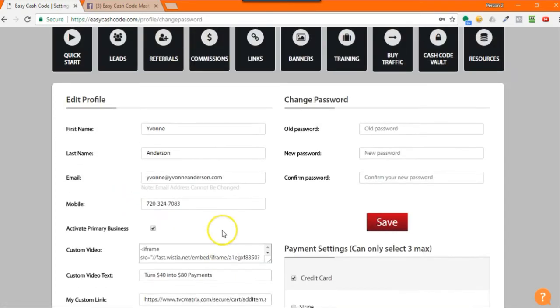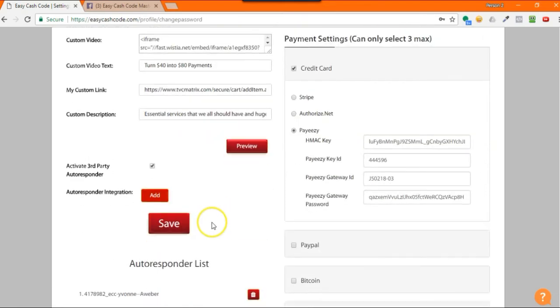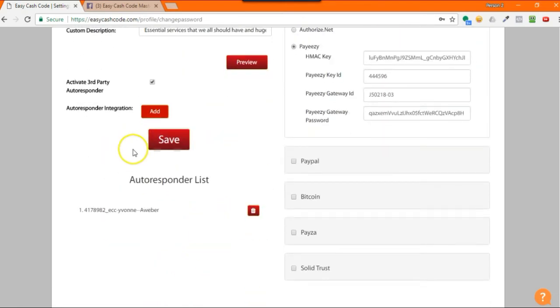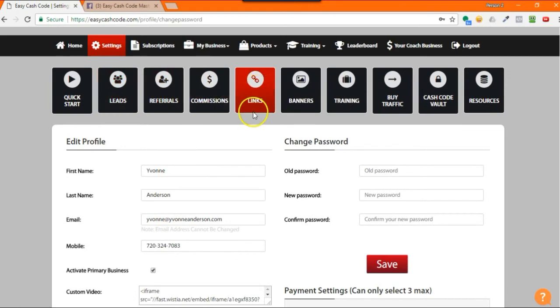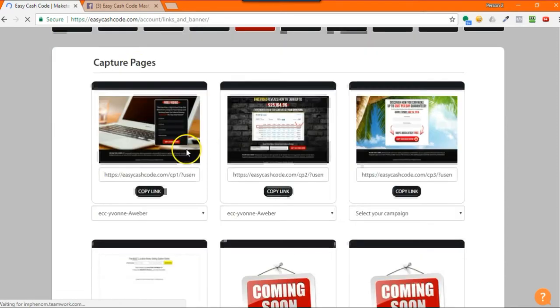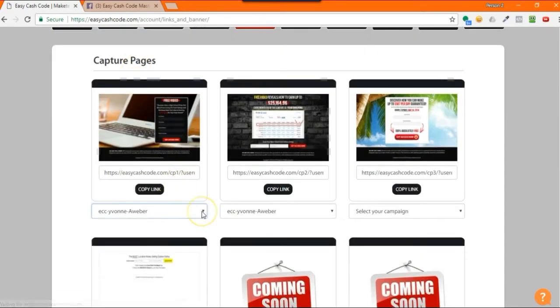The next step to that, though, is you got to do one more step. After adding the autoresponder to your system and attaching it, you have to actually go over to your links. Okay, go over to your links. You'll see your capture pages. You have to choose that campaign. You have to choose a campaign and actually connect it to.